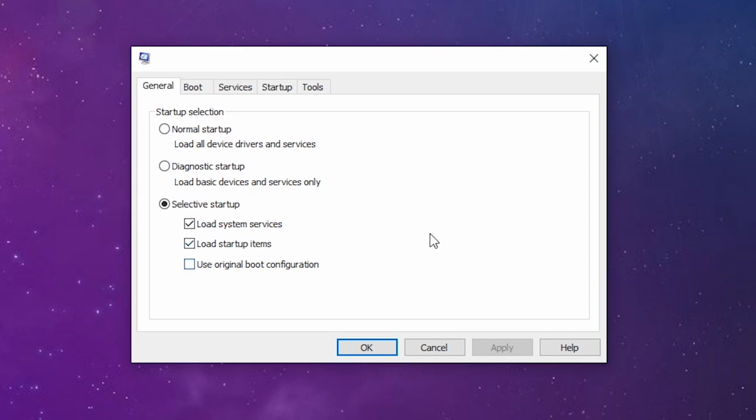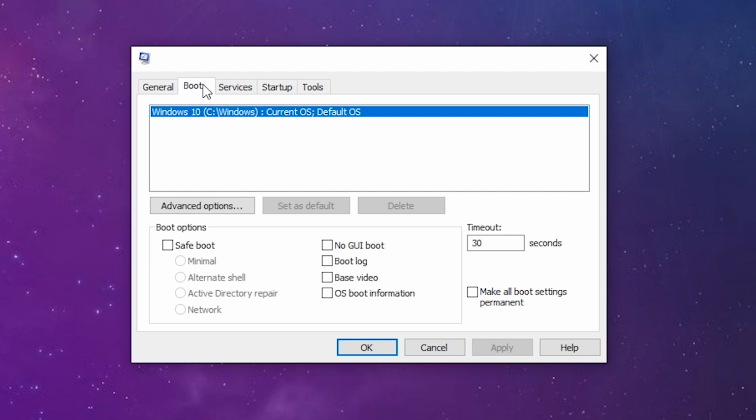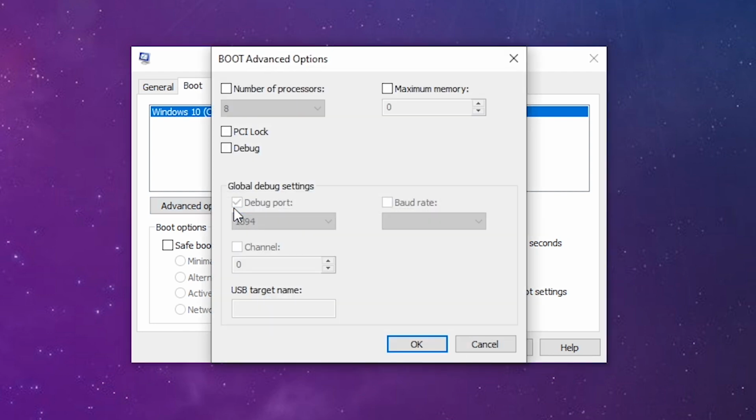Here are some startup configurations that you don't need to worry about. Go ahead and select the Boot tab. Now, press the Advanced options. Notice the Number of Processors option not selected? Go ahead and check it.